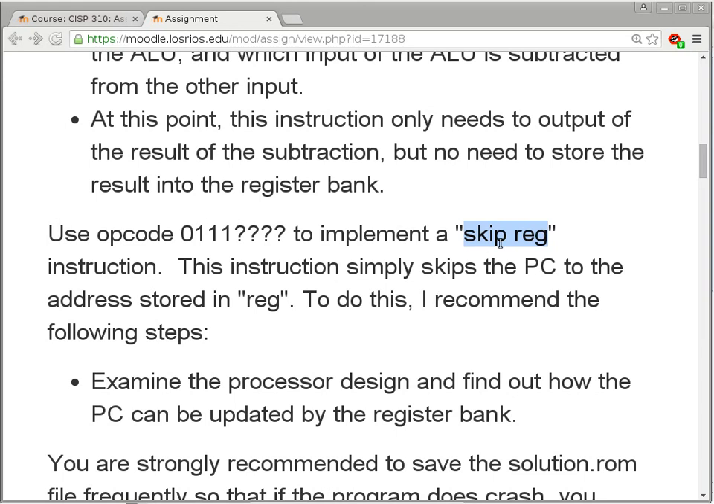So what this will do is it will use whatever register you specify here to specify where we are going to continue execution in RAM. It's kind of like an indirect go-to, so to speak, because you're using a register to specify where we are going instead of stating exactly where we are going in the next byte. So the register is going to hold a RAM address, and then we are continuing execution at that particular RAM address. So the instruction simply skips the PC, the program counter, to the address stored in reg in this case.